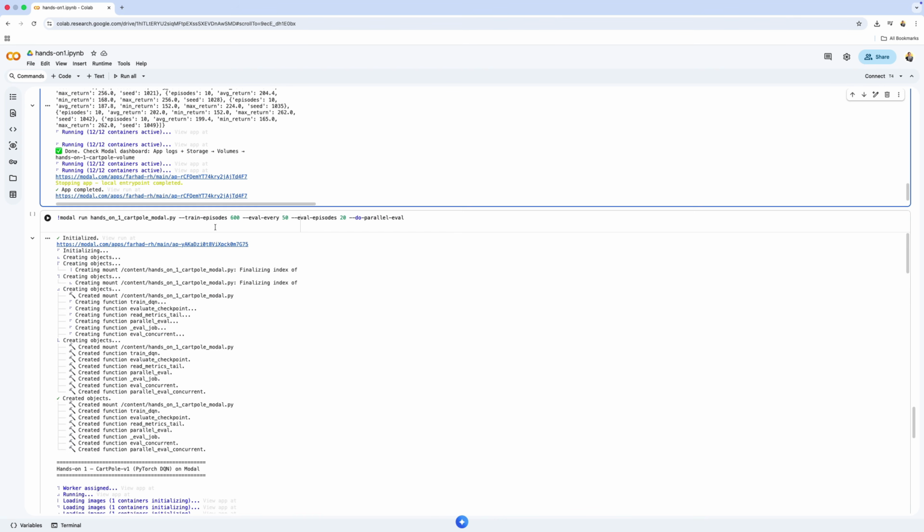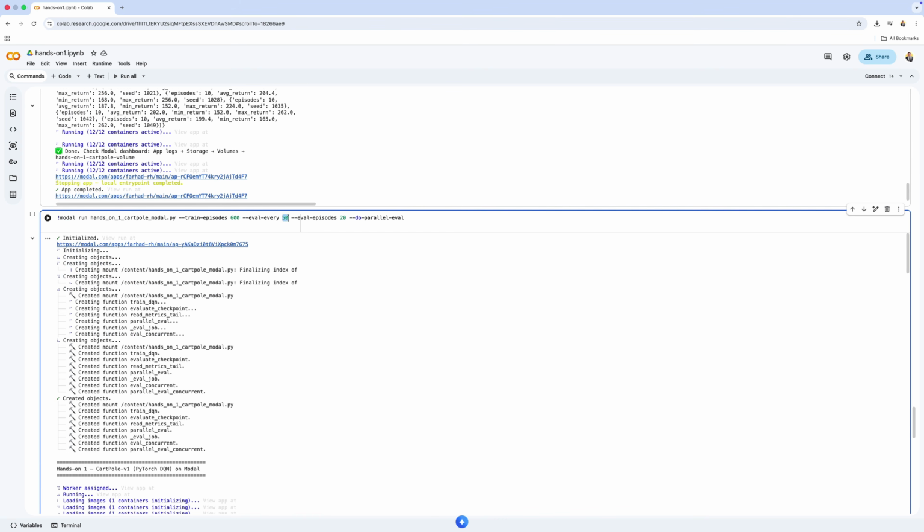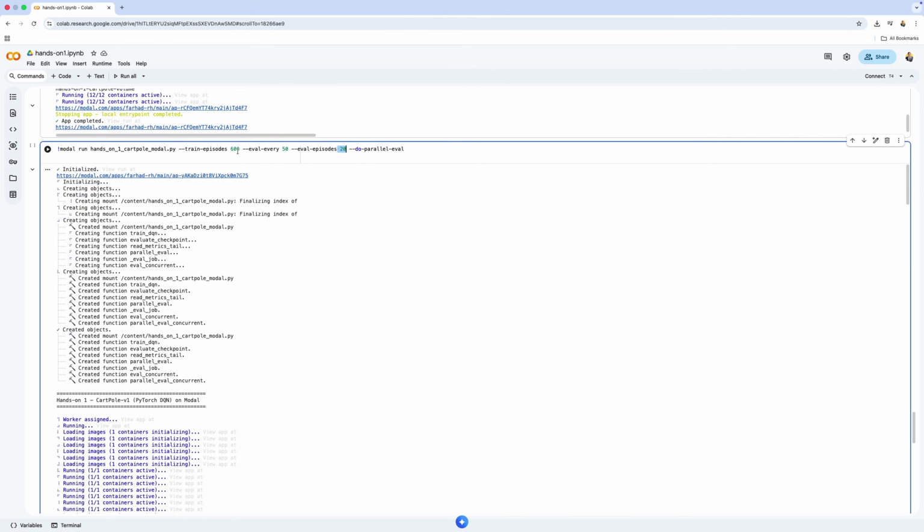The second command adds more explicit flags: --eval-every 50 --eval-episodes 20 --do-parallel-eval. Here, you're turning on parallel evaluation, which demonstrates lesson 2 in practice.